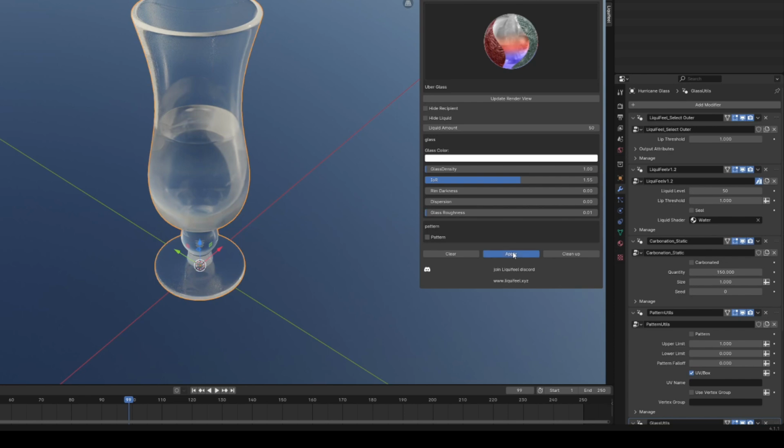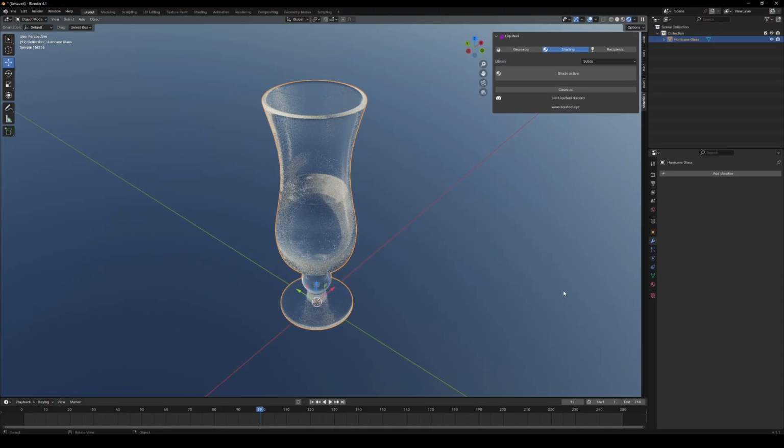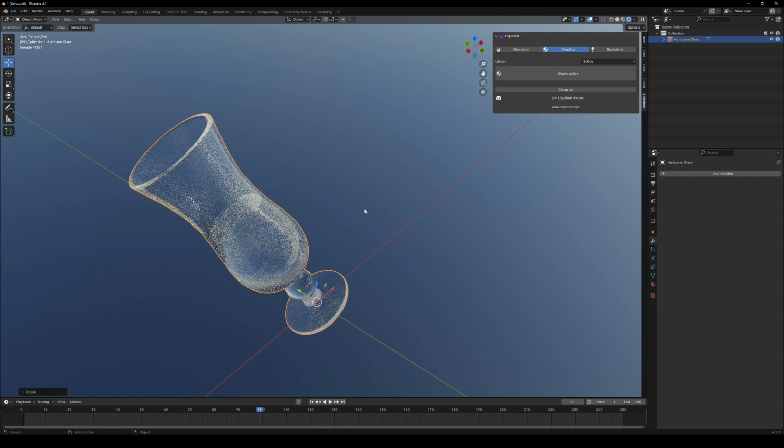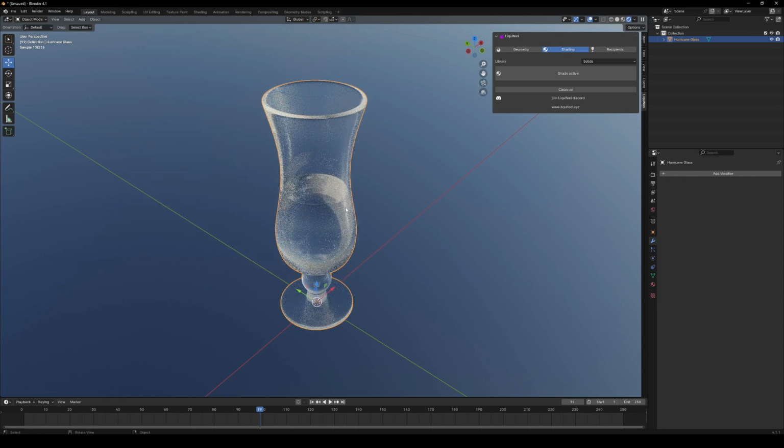Apply is also a sort of a destructive function, but instead of clearing everything, it just makes it permanent. So the liquid will not be interactive anymore when you rotate the object, and also the shaders will not be controllable using the Liquifeel interface.